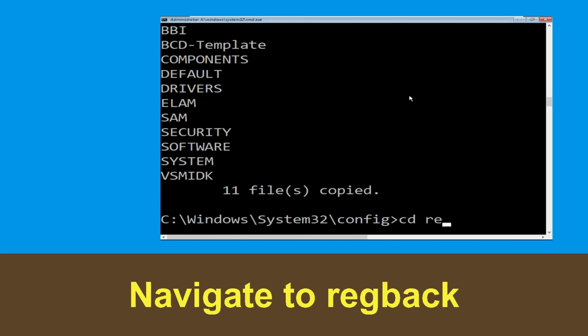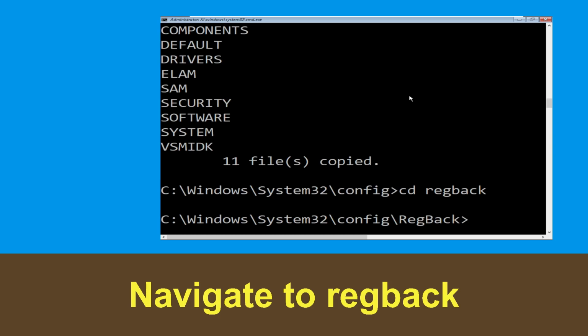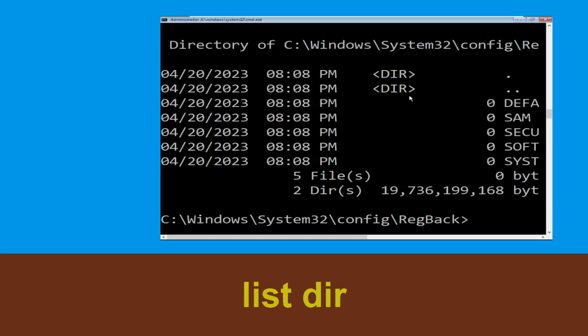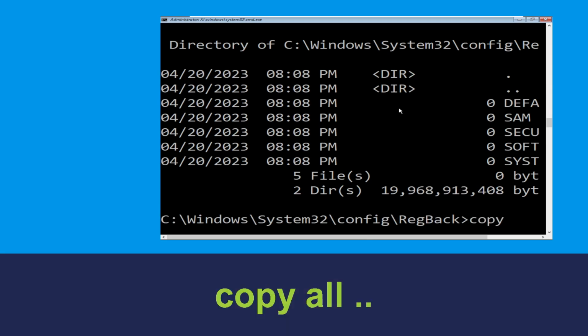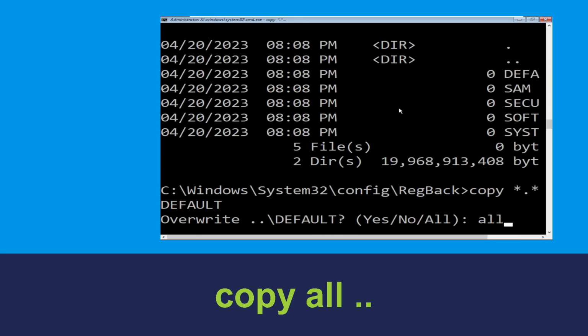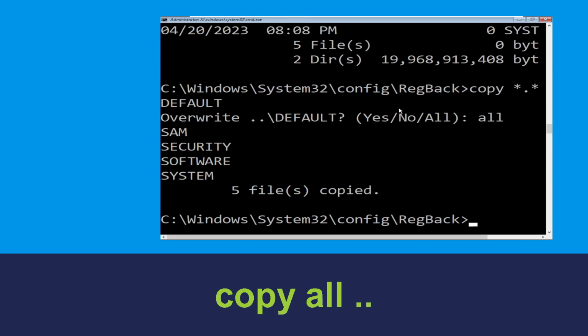Now type cd space regback and simply hit enter. Execute this command. Type dir then simply hit enter. Now execute this command. Type in copy space ** space ... and then hit enter. After that type all and again hit enter to execute the command.